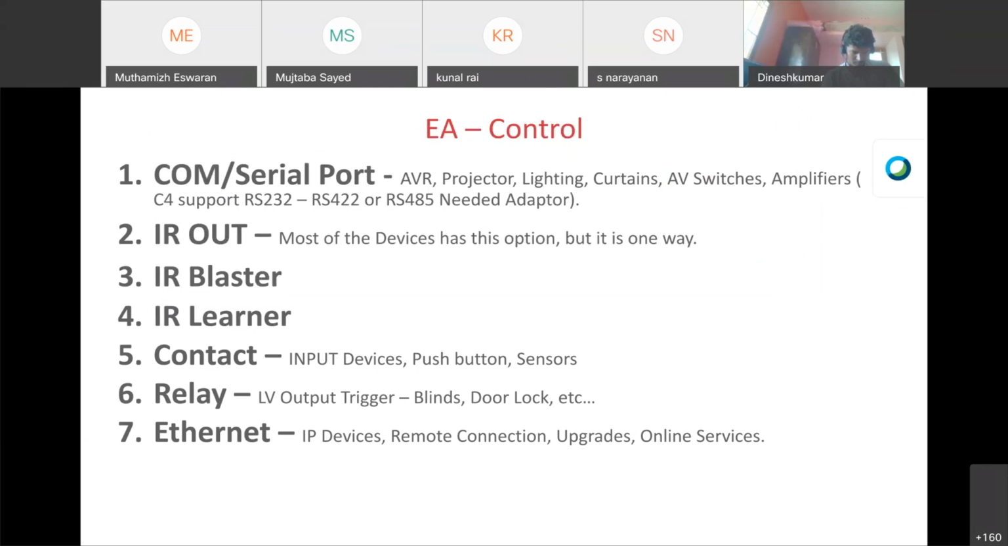And the relay is a low voltage output trigger. I can connect it to blinds, doors, or electronic locks and other things. This is low voltage, a DC voltage available in the controller. But if you want AC, then you definitely need to use a relay module to control it.